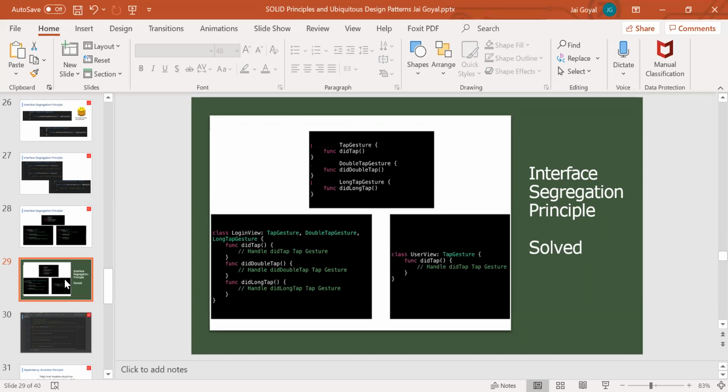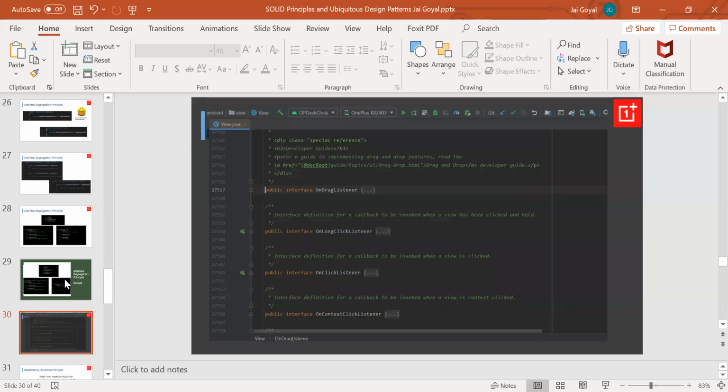I have a screenshot also. If you open view.java, you will see many interfaces, maybe 15 to 20 interfaces. All these interfaces are doing the same thing; they all follow the interface segregation principle. For example, on drag listener, on long click listener, on click listener, on context click listener, etc. So all these listeners are doing the same thing, because let's suppose your view.java has these listeners.